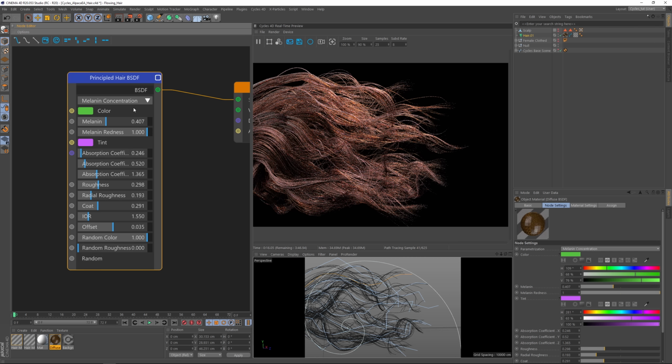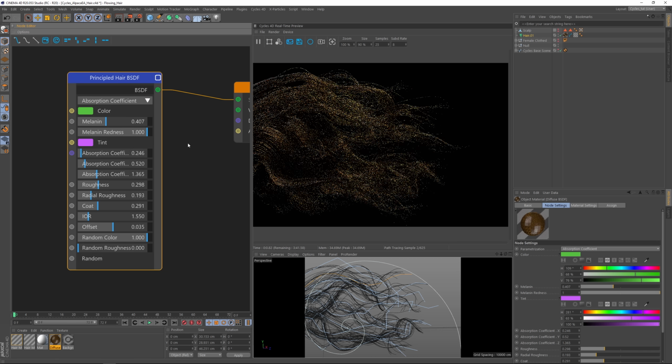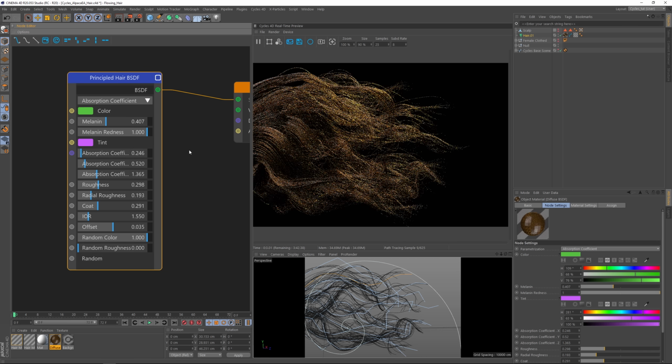The final colouring mode is the absorption coefficient, which is an incredibly realistic mode. You're able to dial in really precisely exactly what colours you want, but you're probably going to need some accurate data sets to be able to dial this in to get that look you're specifically after. So that's it. Very fast rendering and very fast to set up hair simulations using the principled hair node in the new Cycles 4D.